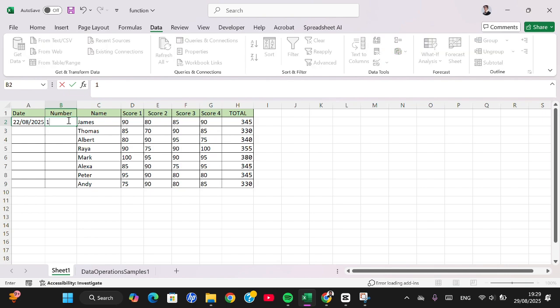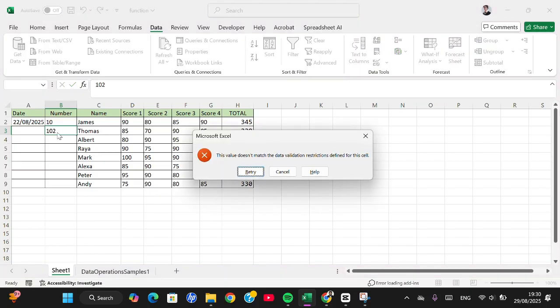And let's try to input 10. Okay, it's valid. And I'm going to try to input more than 100. And yeah, as you can see, this value doesn't match the data validation.